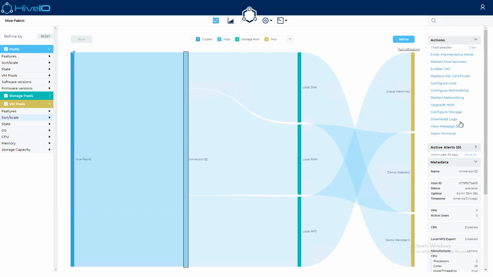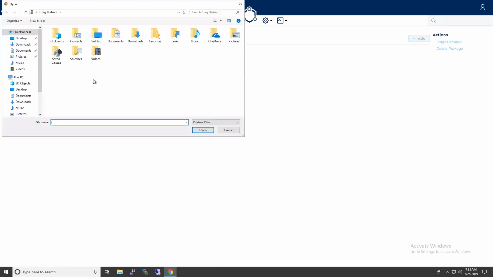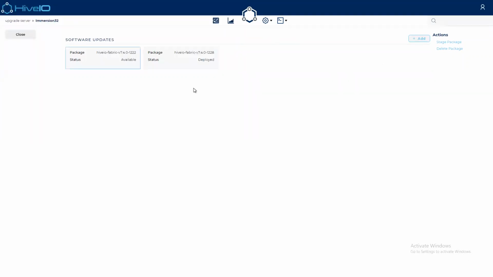So with Hive Fabric, we'll go over here to upgrade hosts, and here's an overview of where we started. When I initially built out this Hive CE Hive Fabric, I built it out with 1222, and what I have the ability to do is add an update package, right? So I click on add, and I browse my computer for an update package for Hive Fabric, and I can stage it, right? And that's what I've done here with this latest version 1228: I've added that, I've staged it, and I've deployed it.